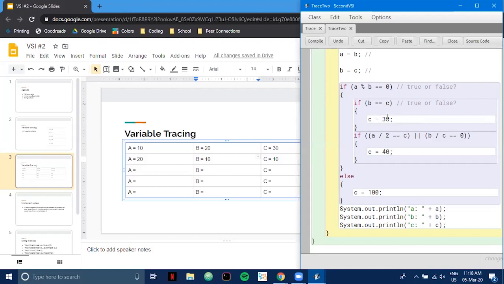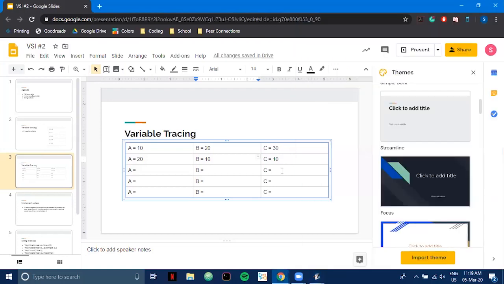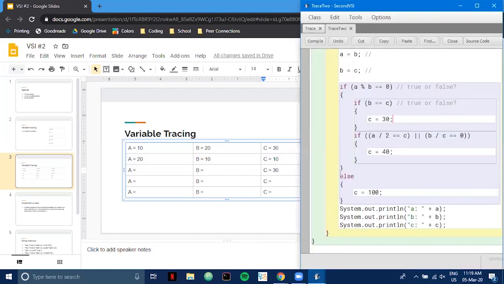True, because the current values of B and C are 10 and 10 each, which means it is true. Now that we know this is true, the code inside these two braces runs, which means we have an assignment statement. So now the value of C changes. Now that it changes, we need to update it in the table. So we just write down the new value of C. The current value of C is 30 and not 10 because it changed after this statement ran.